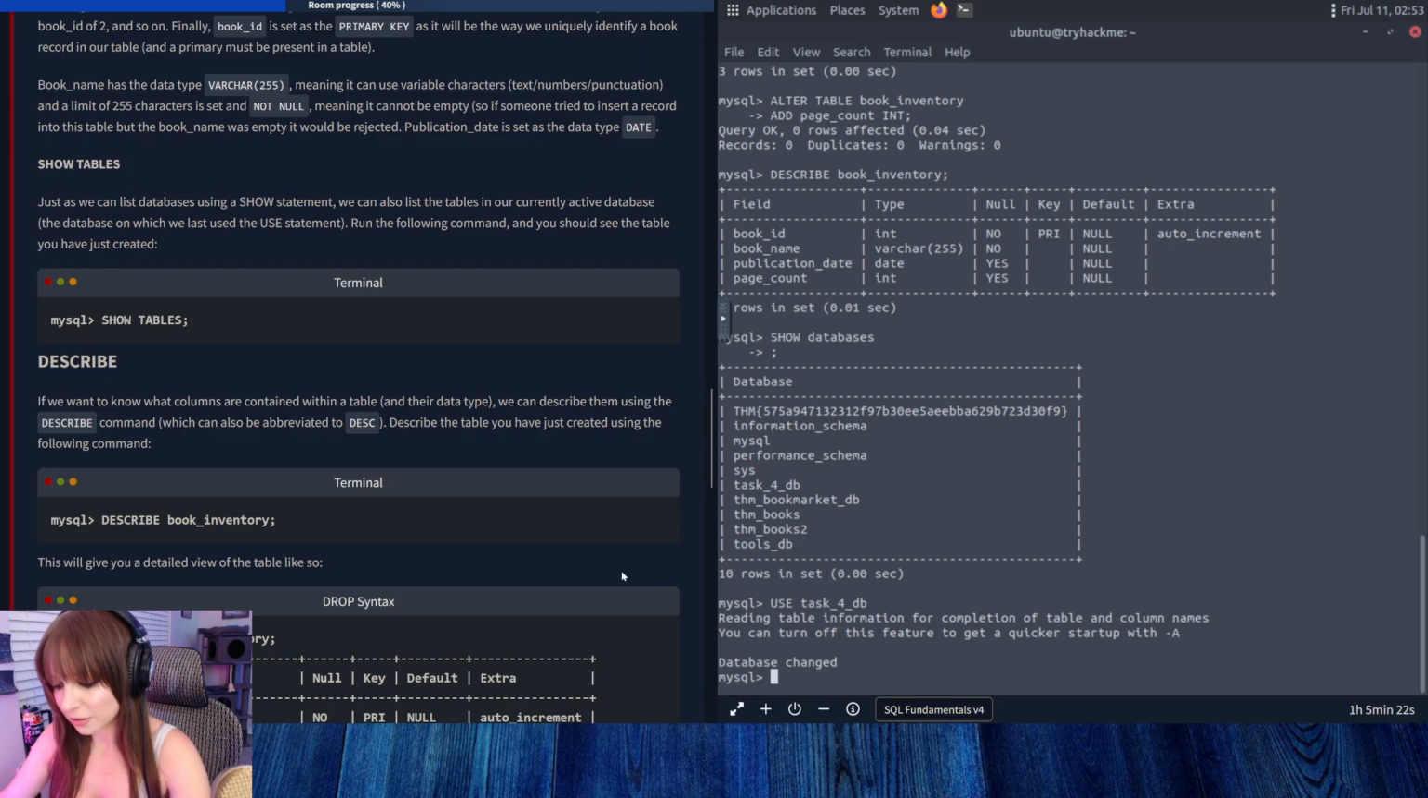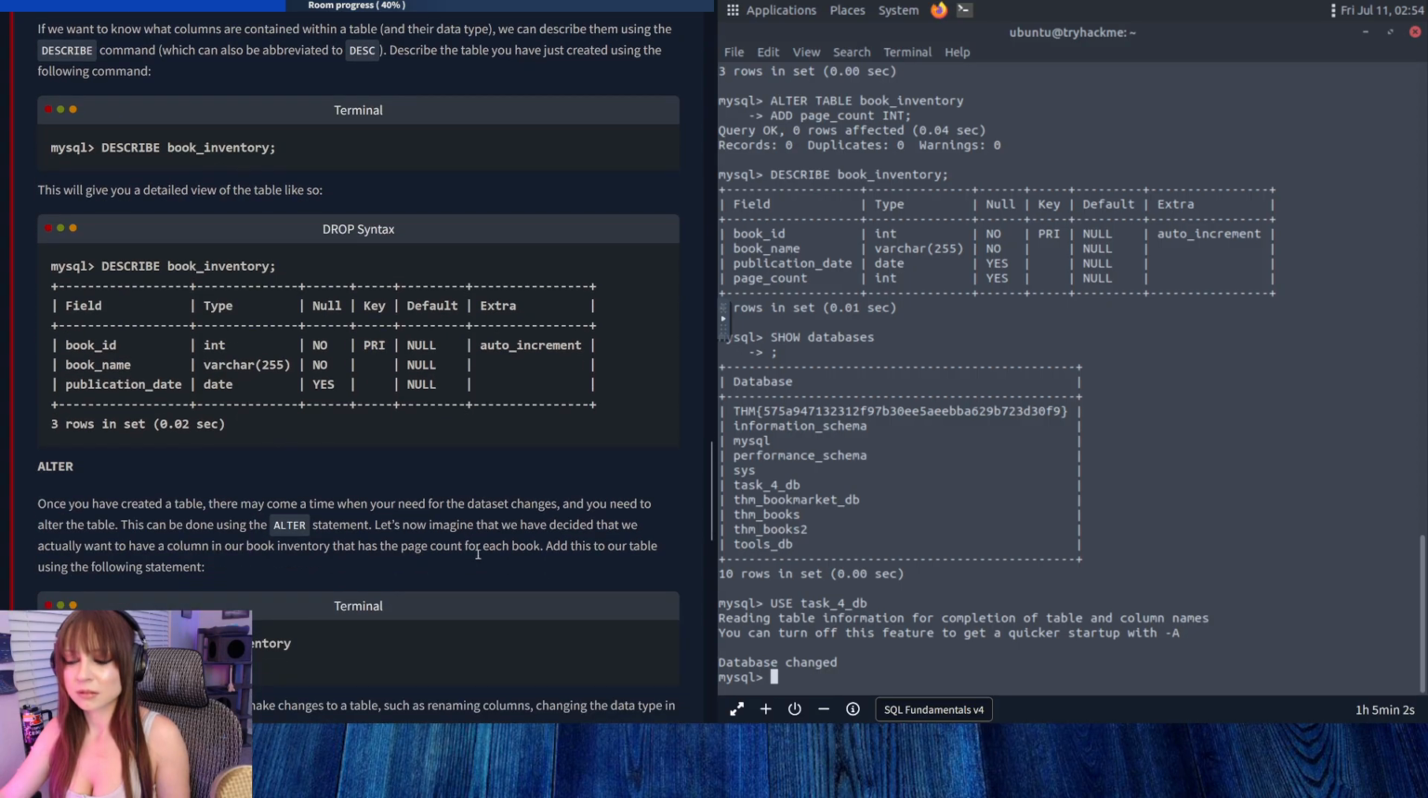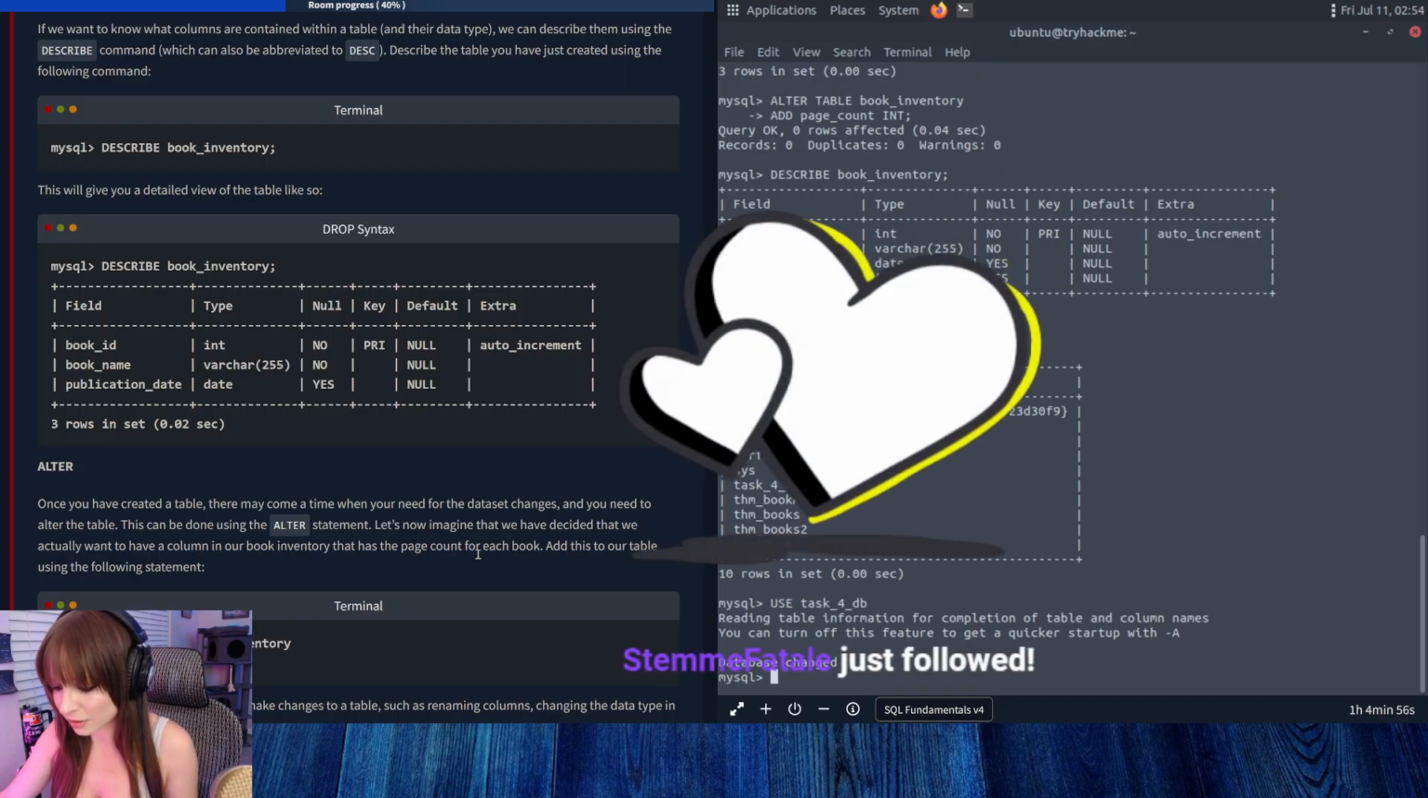I never used describe, I guess I always have my database connected to my IDE. Well, how do you show a database? Am I tripping right now? How do I show what's in a database? Why am I confused? I'm confused as to why I'm confused.